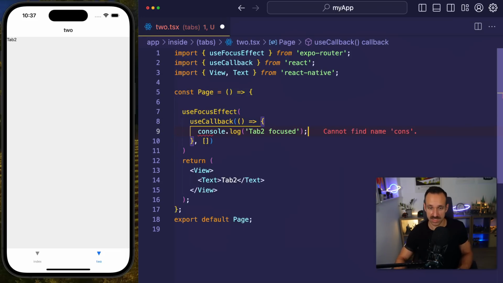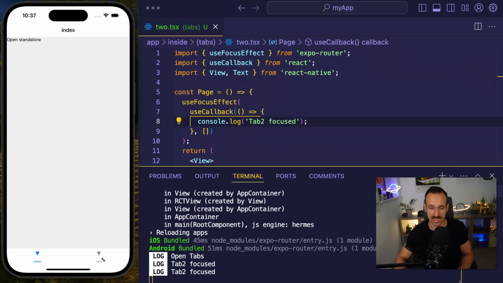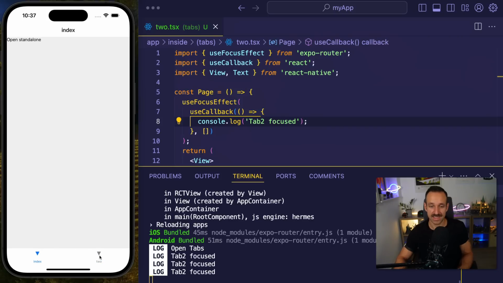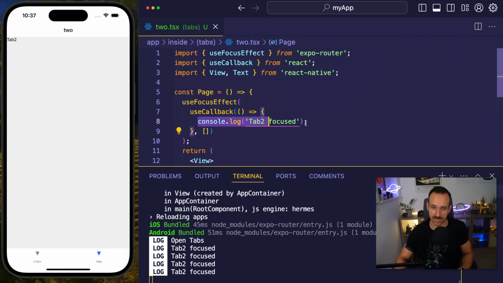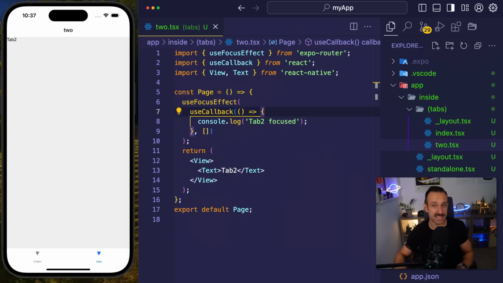Then I put in tab 2 is focused, and let's check out the logs. So I go tab 1 and tab 2 focused, and whenever I enter the tab, it is executed. So this could be your entry point to do some sort of operation that should always be executed when a certain screen is focused.